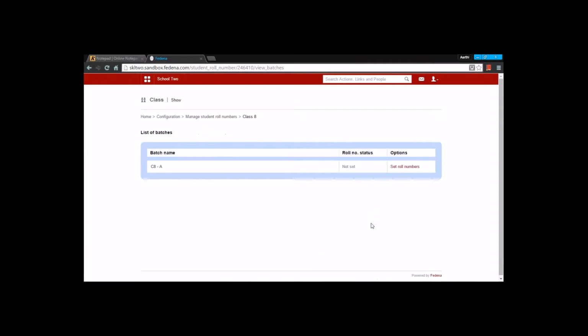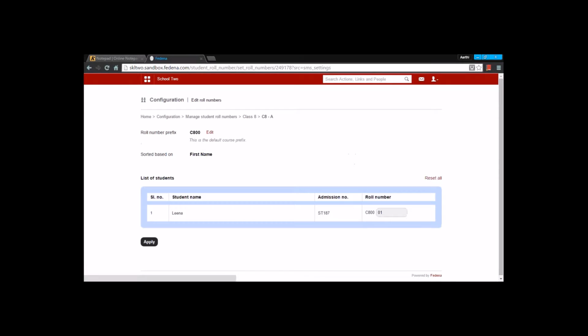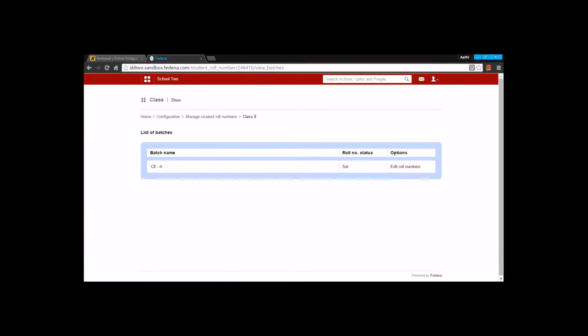Now once you have set a prefix by entering a prefix here, say C800, and once you save it, you can go for view batches and you can see for the batch, you can see the status of the roll number. It says not set, so you can go for set roll numbers and you can set the roll numbers or just have a look at the roll numbers which is automatically displayed here. There is only one student and it's assigned automatically as roll number 1. All you have to do is check it once and apply. Before that, you can also go for sorted based category. So here you can see the sorted based category is already first name and I've assigned it as a first name. Now you can apply this.